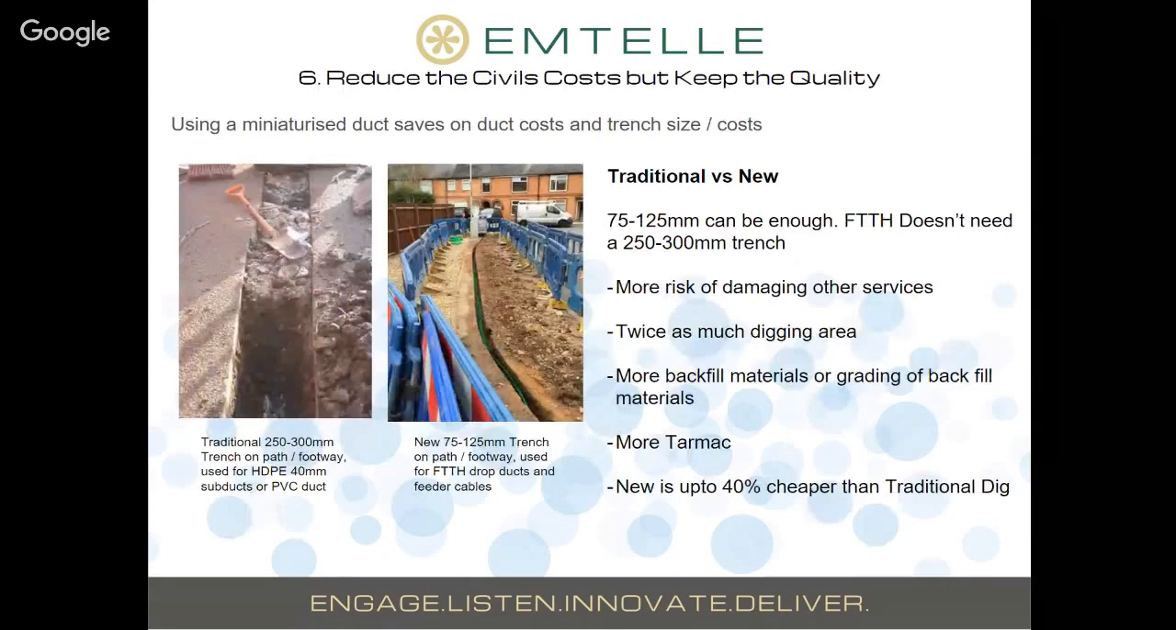Another way to reduce costs is to keep the civils cost as low as possible, but keep the quality to the standard expected. For fibre to the home builds, there are still operators who are digging trenches which are 250 to 300 millimetres wide. That is a traditional way, which has been done for many years.